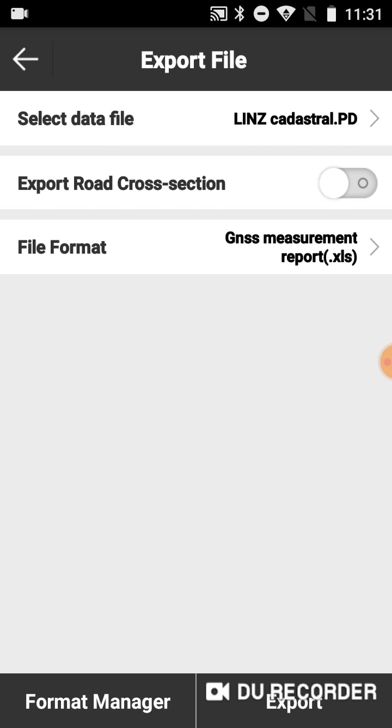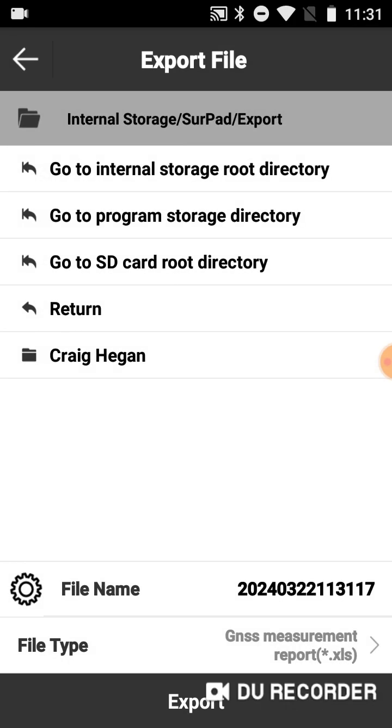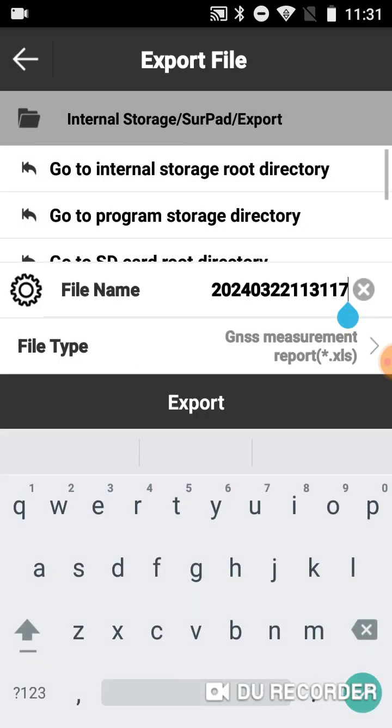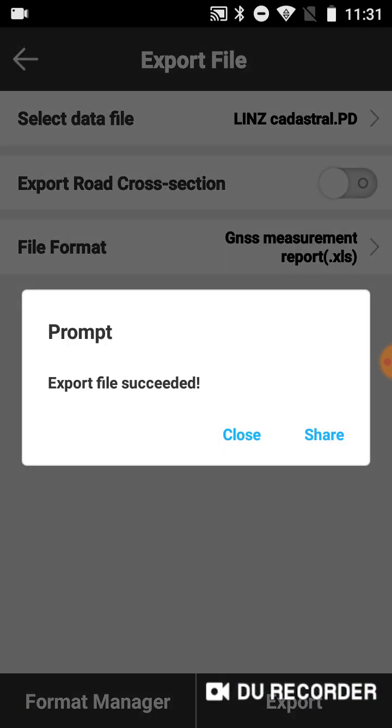This format of the report is the one that LINZ requires to meet their reporting requirements. So choose that format, go export, give the exporter name, and export data. There we go, the data's been exported. So that report will be in the exact format that LINZ requires.